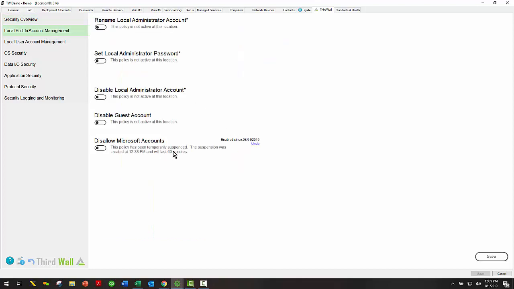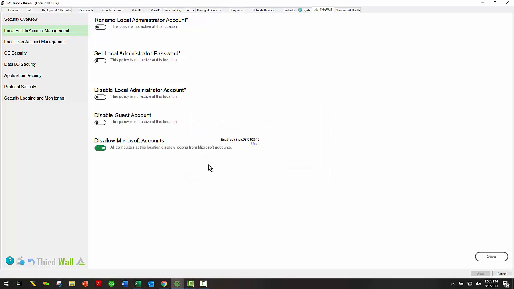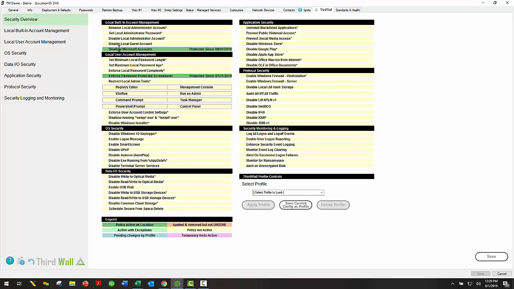I'm not going to wait the full 60 minutes. I'm going to go ahead and click undo one more time, and this gives me the option to remove the suspension, which I'm going to do, and I'm going to click save, and we're now back to green. So there you go, on and off, pretty straightforward, but a lot of power at your fingertips. That's the easy way, the ease of use of our interface.